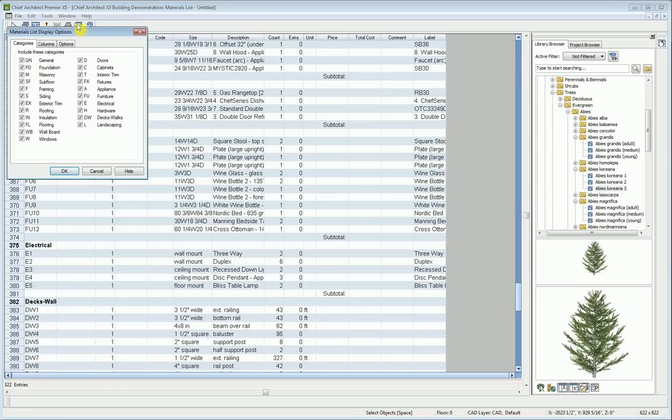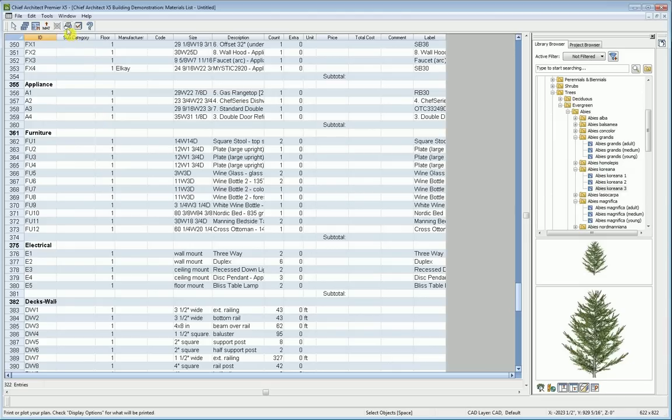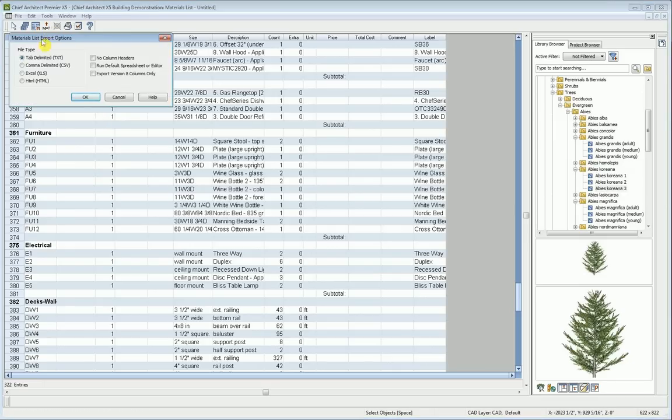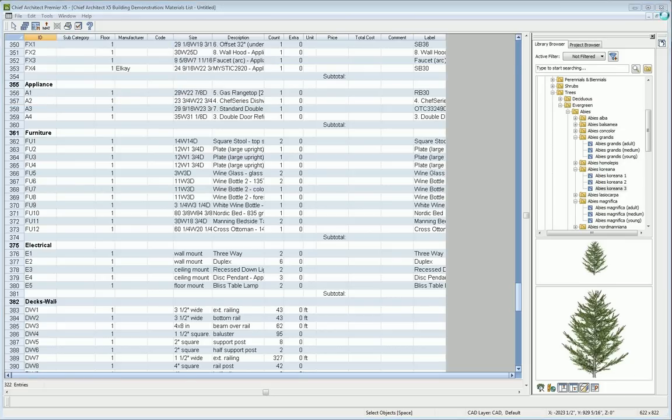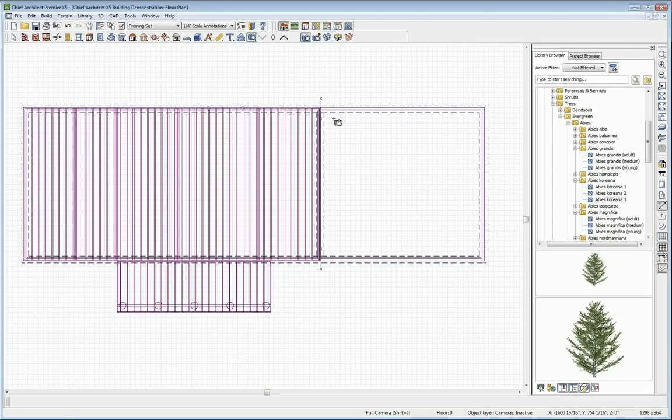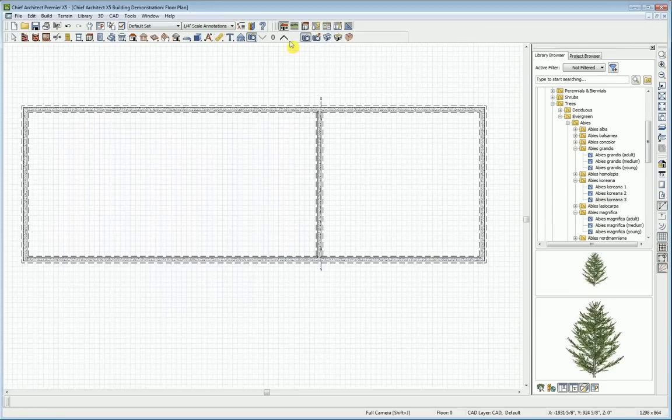Under the display options, you can choose to add or remove different categories or add or remove columns, such as markup or labor. The material list can be exported into a text file, CSV, Excel, or an HTML. So you don't have to keep the material list within Chief Architect. We'll cancel out of our material list, and I'm not going to save it. We'll then get back into our default set.